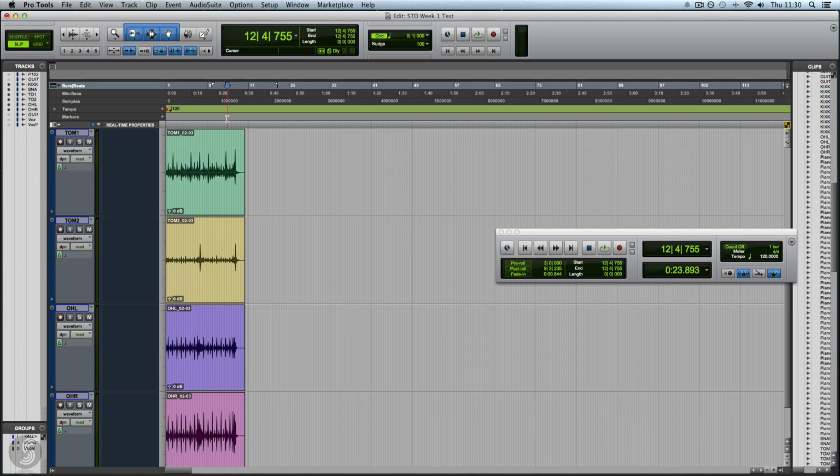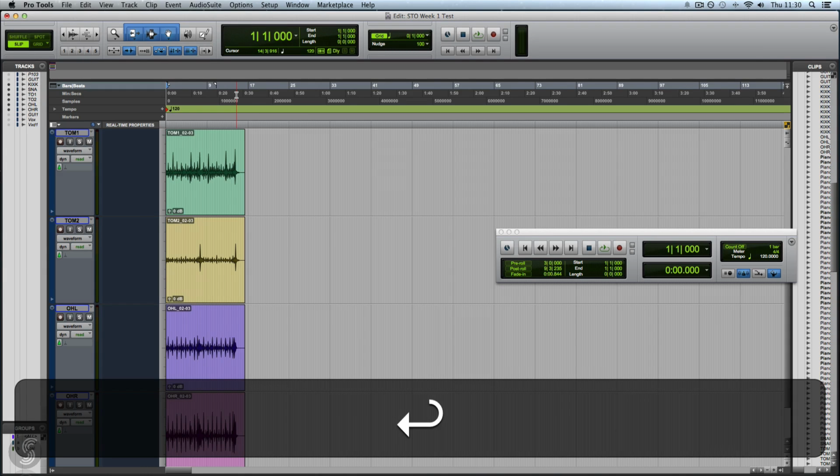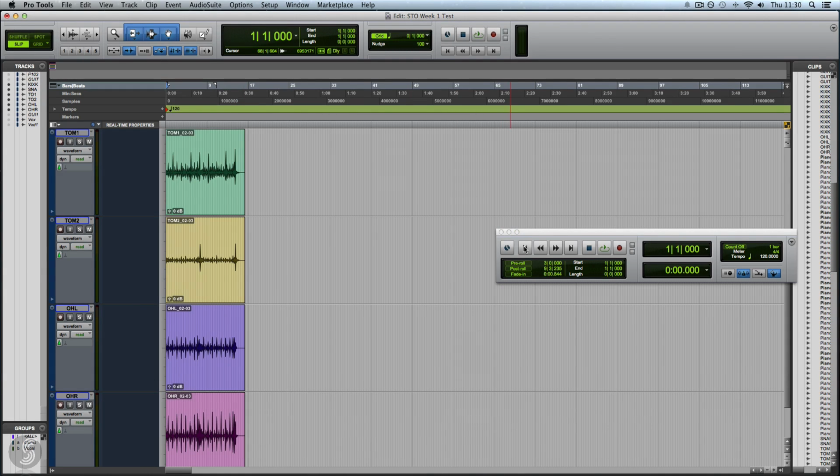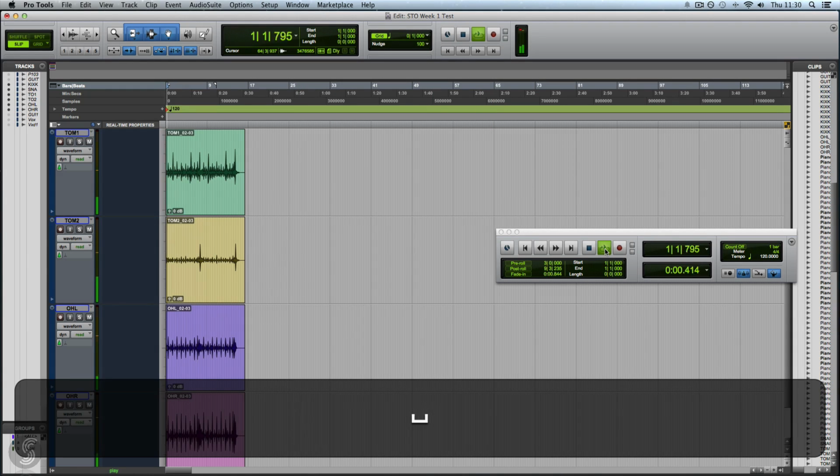So the edit window works from left to right, if you think of it that way. Time starts here at 000 and plays through like that. If I just go back to the start of the session by pressing Return on my keyboard, or I can actually press Return to Zero here on the transport window, and I can hit play or spacebar to begin playback.